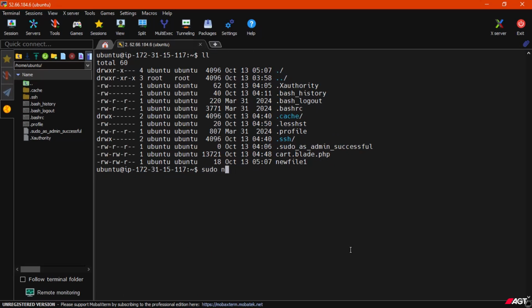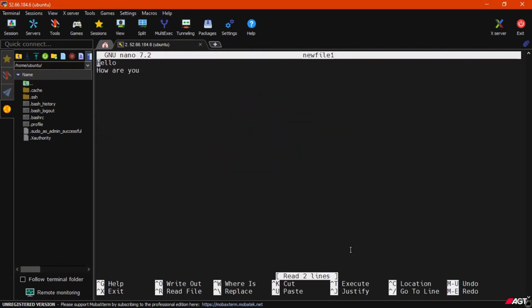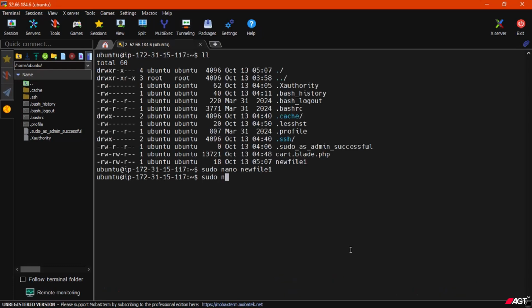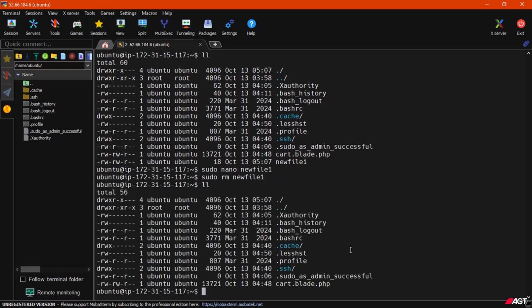Let's see the content of the file, sudo nano new file 1. You can see the contents are here. Okay, I removed it using the rm command. Now the file is deleted.